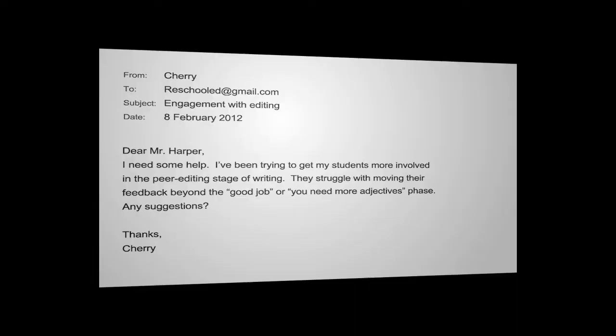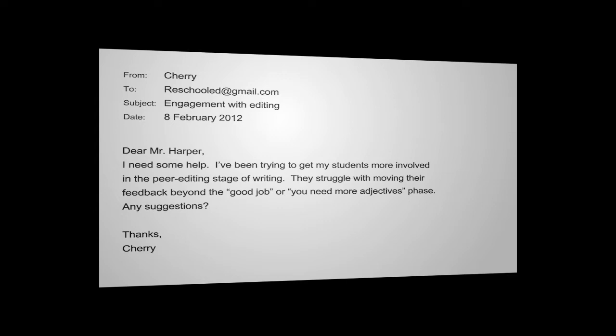Let's read some emails. Dear Mr. Harper, oh, I didn't know we were being so formal, or I would have worn a tie. I need some help. I've been trying to get my students more involved in the peer editing stage of writing. They struggle with moving their feedback beyond the "good job" or "you need more adjectives" phase. Any suggestions? Thanks, Cherry. For students who might be reluctant writers, having them vocalize their feedback is a great place to start. There are several technologies out there that can help them vocalize their feedback. We're going to look at one today.